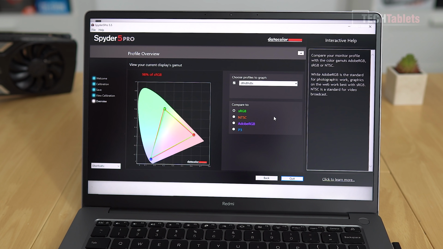So the coverage we got with it, 98% sRGB, NTSC is 69%, Adobe RGB 75%. I mean, this is okay. This is definitely a step up from the Redmi Book 14, the previous model I reviewed, which had a terrible screen. It's just I wish the screen brightness was over 300 nits and not 260. We get 76% P3 if you're interested in that.